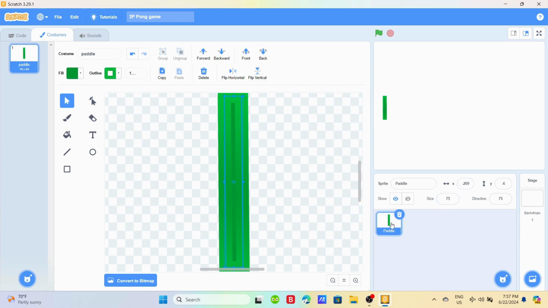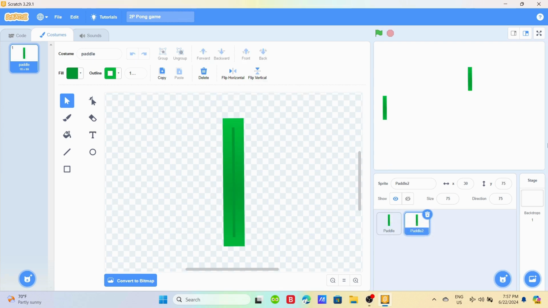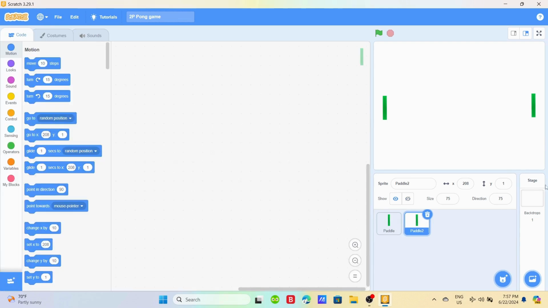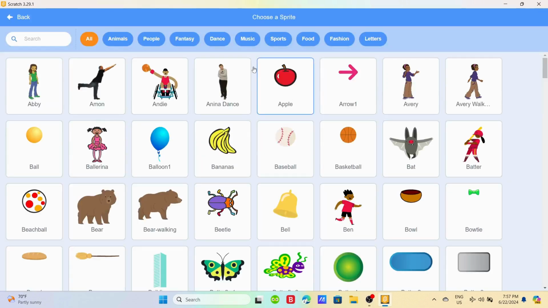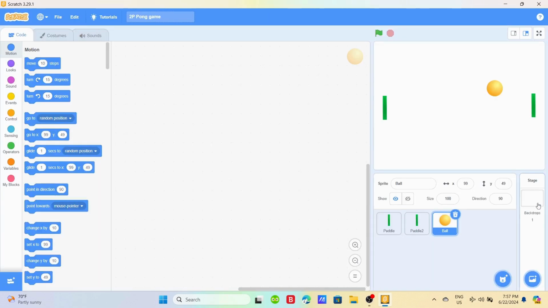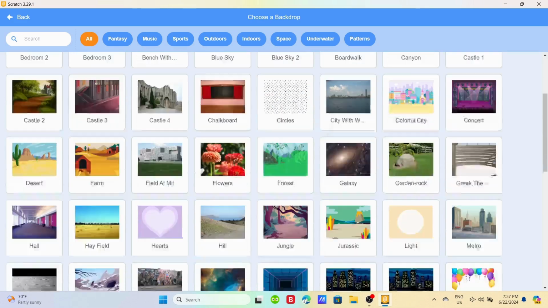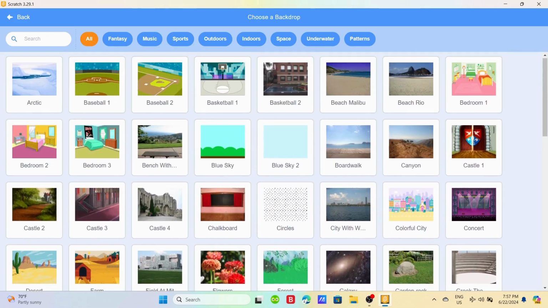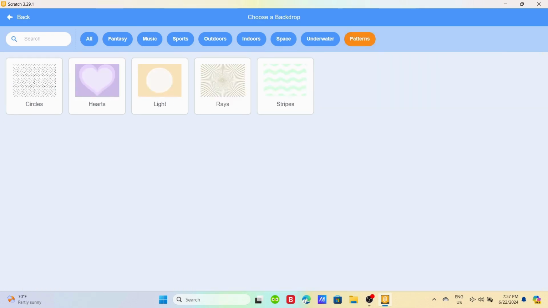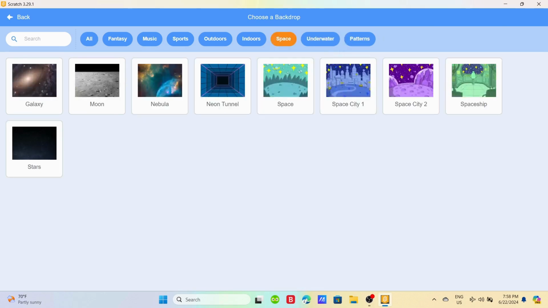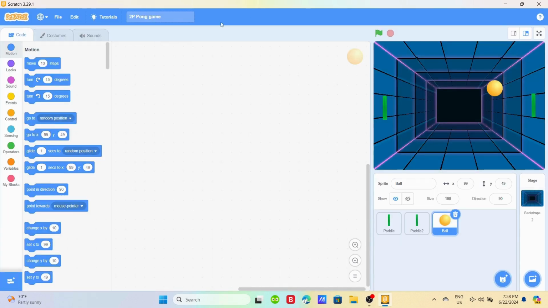Now we'll right click on this, duplicate. We'll put one over here. And let's make a ball sprite. Now we'll add a backdrop. Maybe something, let me just find, yeah, this one, neon tunnel. You guys can pick any one, but I'll just pick this.